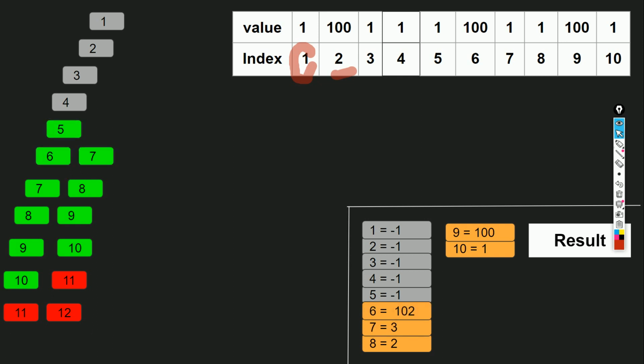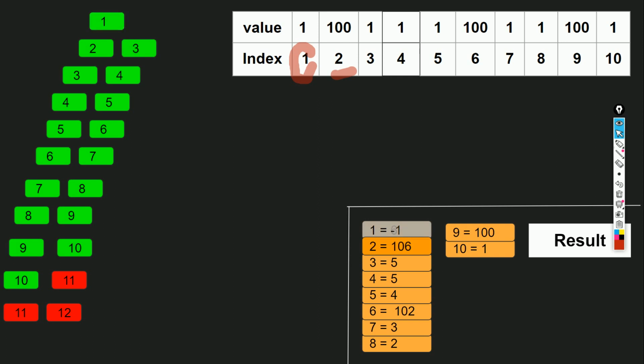For 5 the cost is 4. For 4 your cost is 5. For 3 your cost is 5. For 2 your cost is 106. For 1 your cost is 6. Okay, so that is the result for example 2. I think you got the visualization, and let's see the code for this problem.